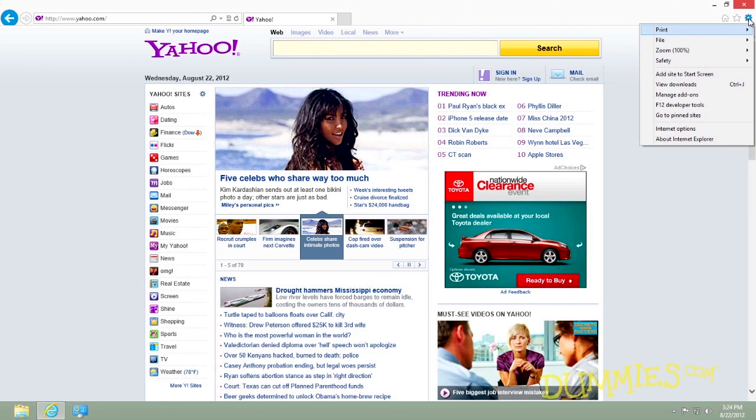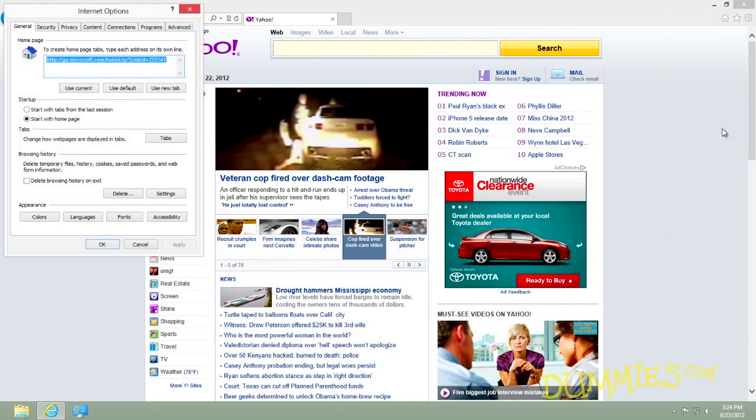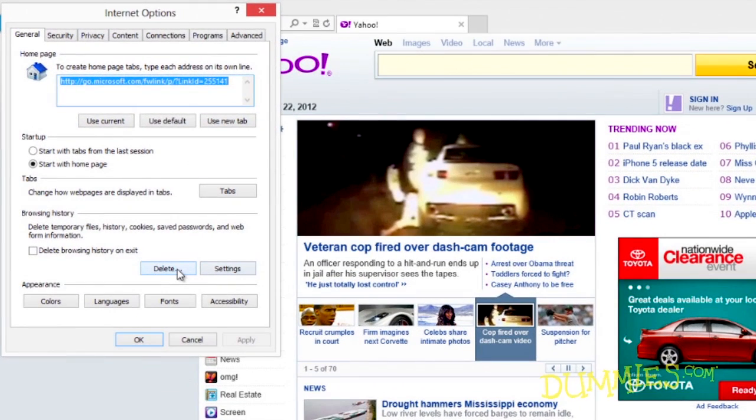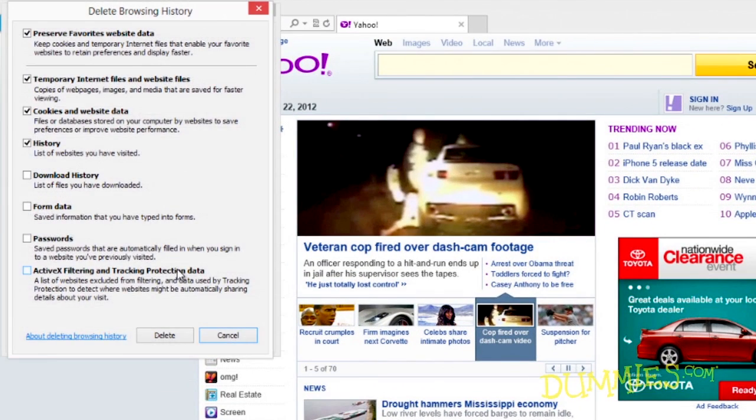Because they're basically the same beast, the two versions share your browsing history, cookies, saved passwords, and temporary files. Deleting those items from one browser also deletes them from the other.